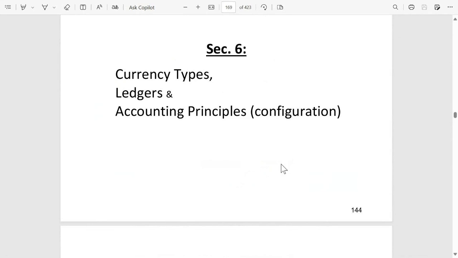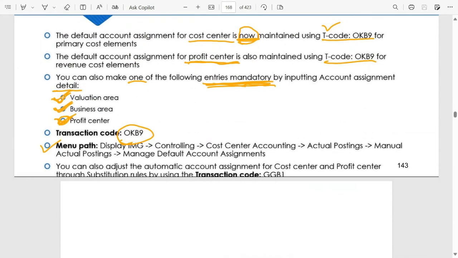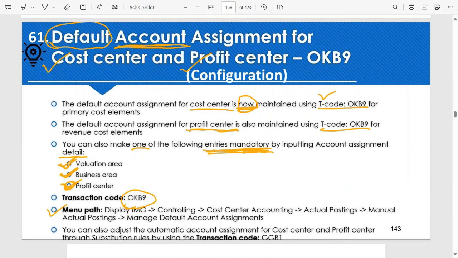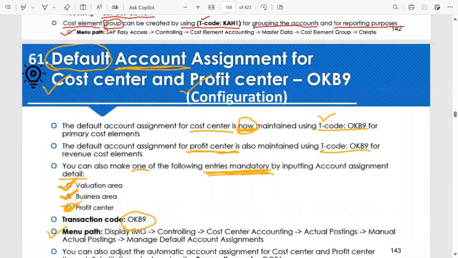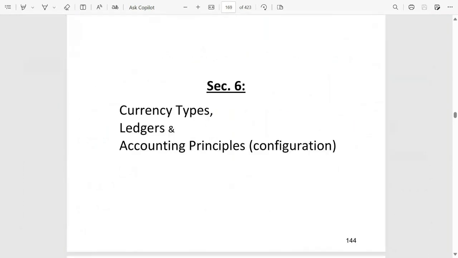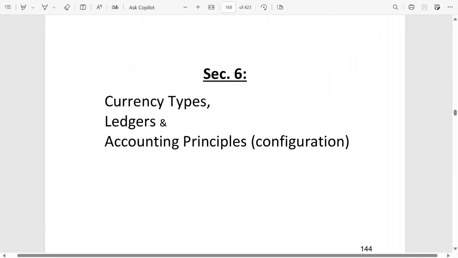In the previous class, we completed our section 5, which is mainly relating to the controlling area concepts. And we concluded in the previous lecture the cost accounting, with topic number 61, default account assignment for cost center and profit center. So we concluded everything. Now we are into section 6, section 6 out of 40 sections.